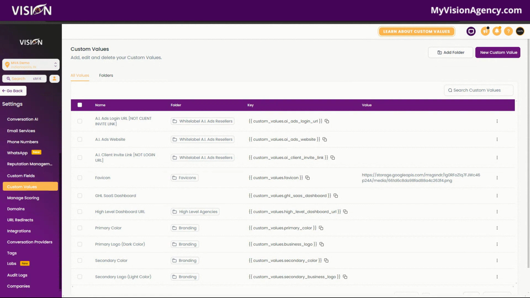Continue our high level overview series, and we are going to talk about custom values. So, we've worked all of the way through all of the high level tools. We're in the settings now in the custom values.